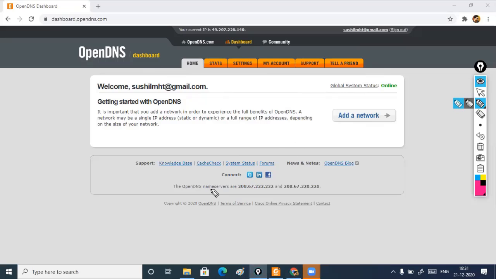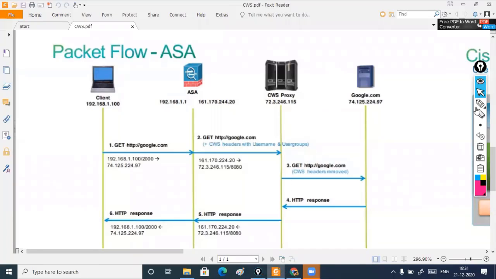Now, you can see here, these are the DNS servers which are mandatory to be configured in your client PCs. So whenever you are sending a request to any particular website, your domain name will be resolved by your DNS servers, which are very important. Until and unless you configure the DNS server addresses of the Umbrella, your traffic will not be reaching the proxy server. So you need to make sure these DNS addresses are mandatorily configured inside your client PC, so that whenever you send a request, your DNS request will be forwarded to your cloud web security servers.